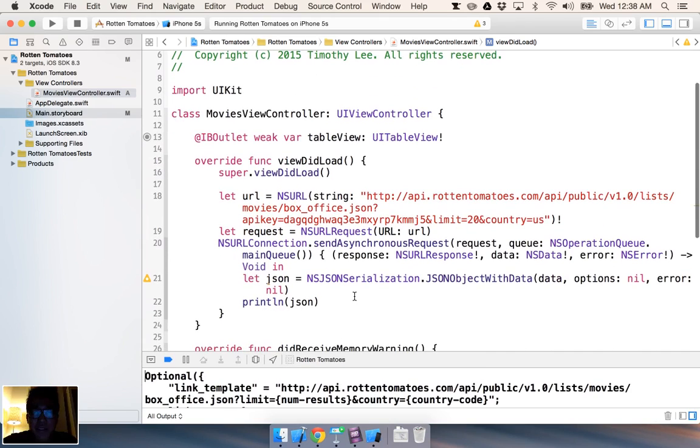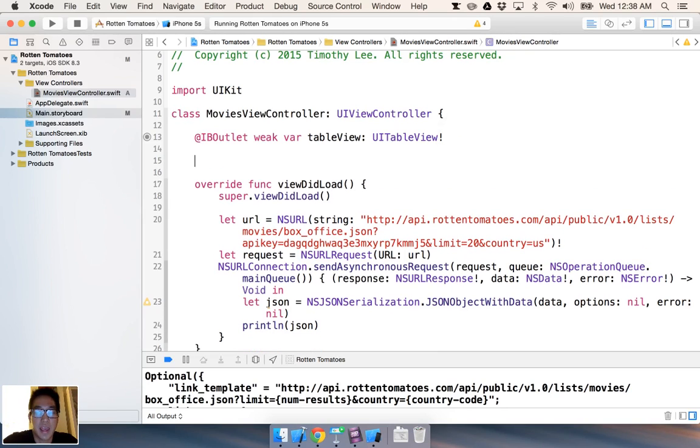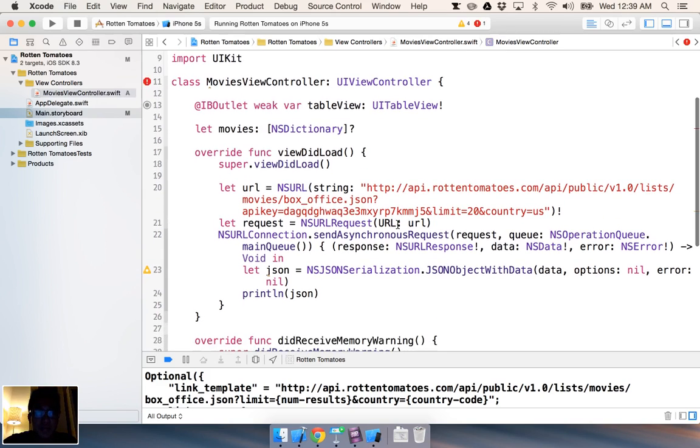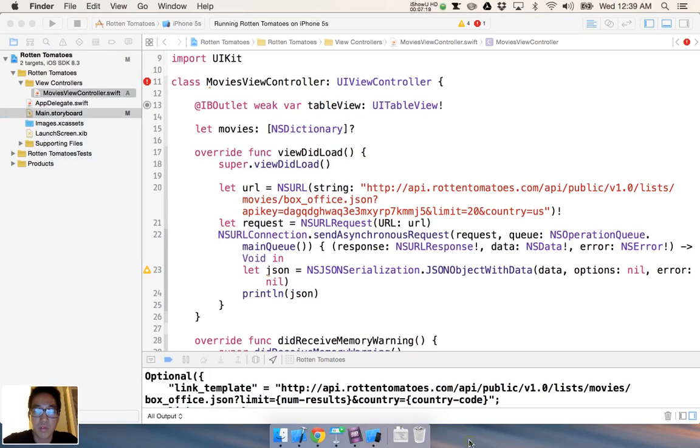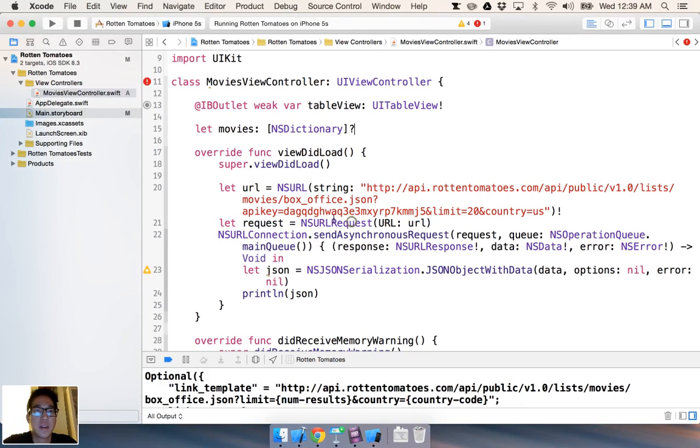So now that I have this JSON object, I want to store it into some array. So I'm going to create an array here. Let's say it's called movies, and it's going to be of type NSDictionary, or an array of NSDictionary. I want to make this optional because these movies may or may not be there. And actually I want this to be a var instead of a constant, because I'm going to need to change the movies later from when I return it from the API.